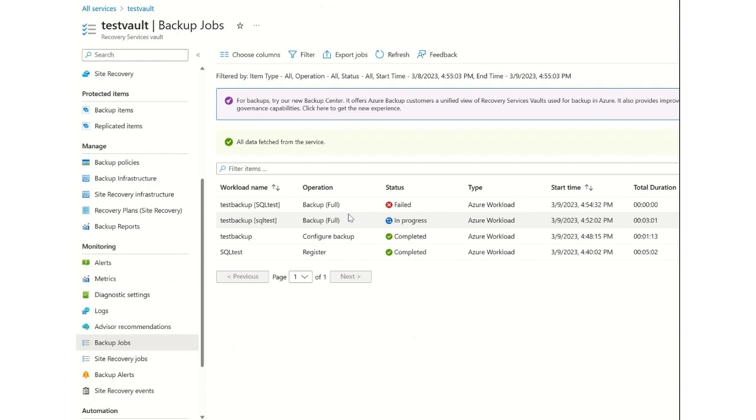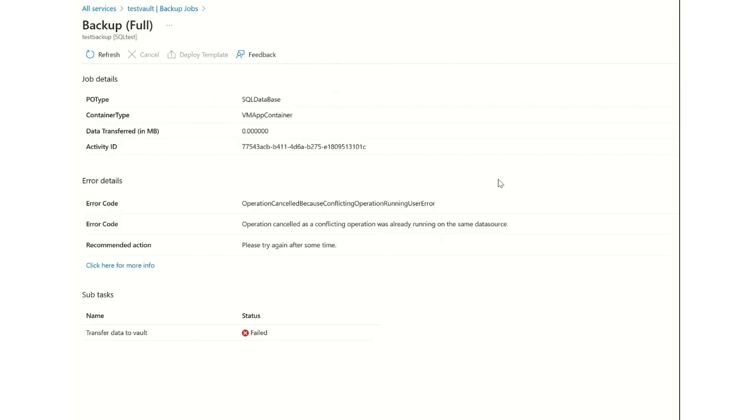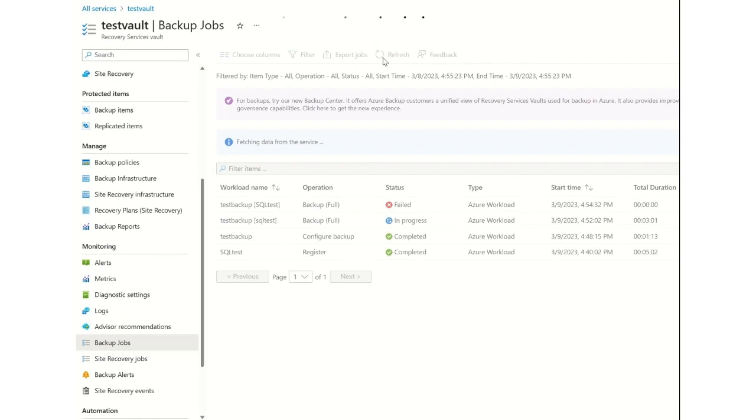We can see that one backup that we just triggered is in progress and another one initiated automatically which failed, as only one backup can run at one time. We can see that backup got completed. We can even see backup data size and its activity ID, which is unique for every job.